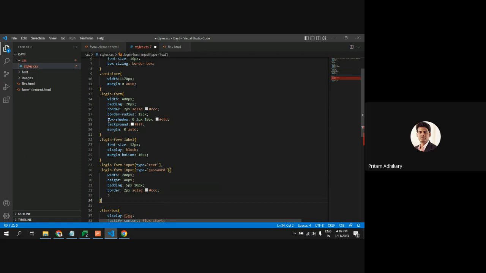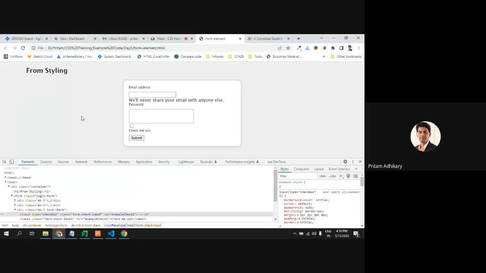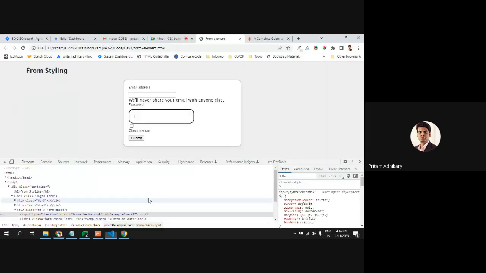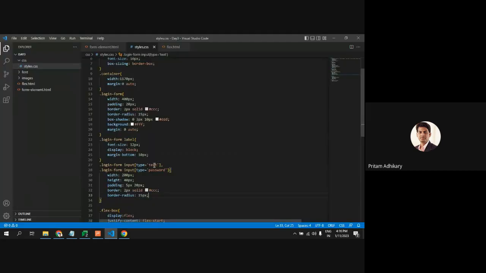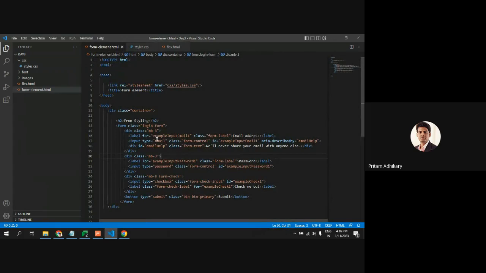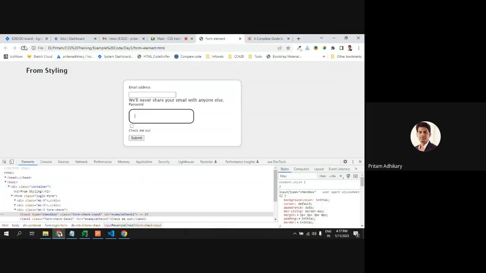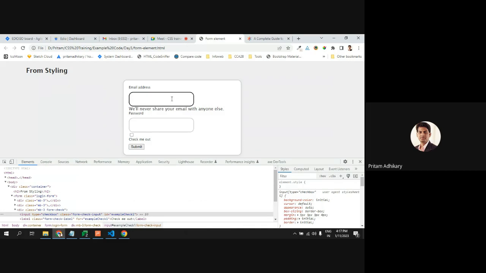So I have added the box border radius. Yes, with border radius. So the input text is now changed to my desired style. So let's change the type to email. Or in here to email. Click now.